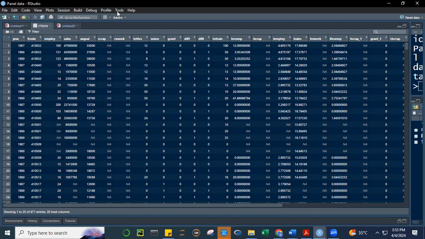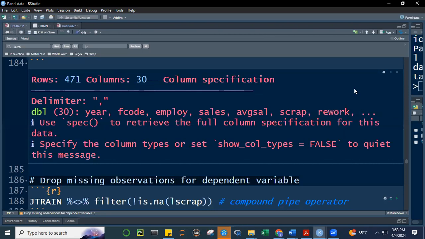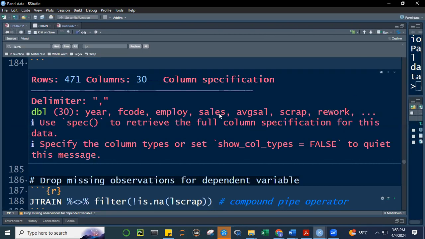Okay, so most probably this is a balanced panel data. Okay, so 471 divided by 3, let me check. Yeah, it's divisible.